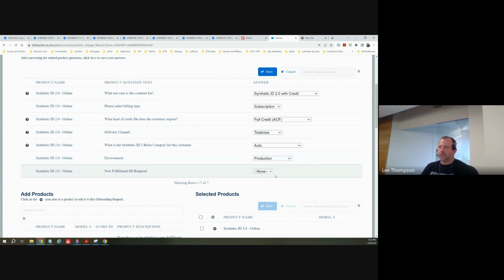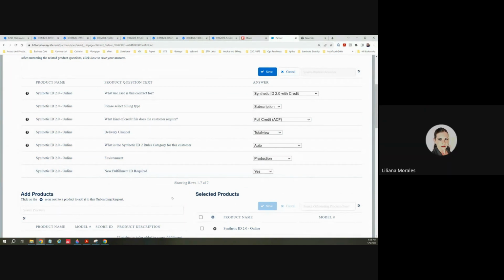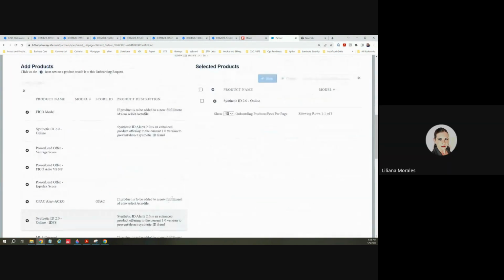We want production, new fulfillment ID. Do you want a new fulfillment ID or not? Are we going to add this to an existing fulfillment ID, or as an outcome of this product change, do you want a brand new fulfillment ID created? So that's really important there. Okay. What would be the actual difference?